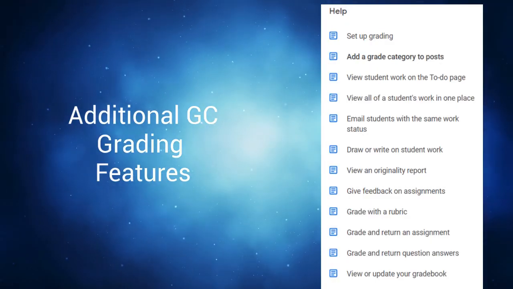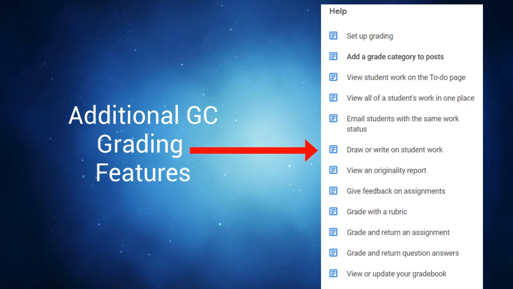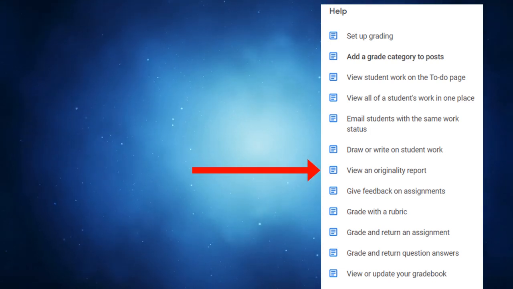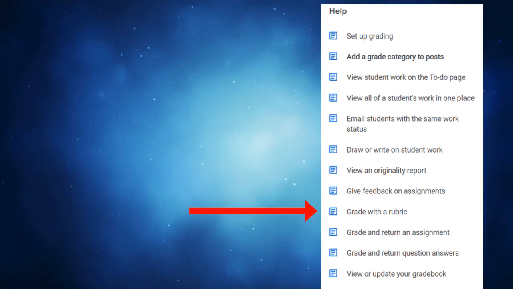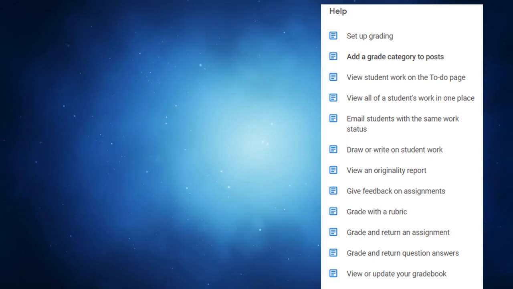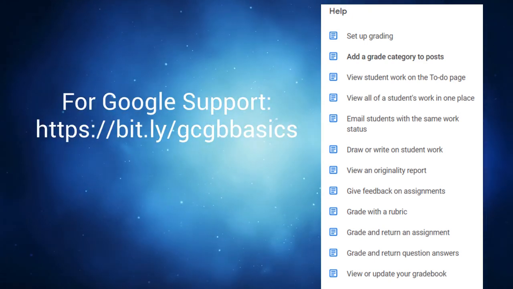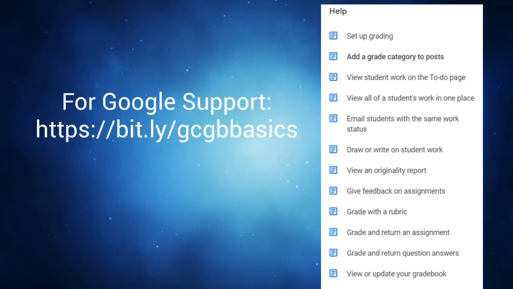In addition, there are three other cool features in Google Classroom. You can draw or write on student work, you can view an originality report, and you can grade with a rubric. Please find videos for these three things here. For additional support, please follow this bit.ly address. It gives you very detailed information on your Google Classroom gradebook.